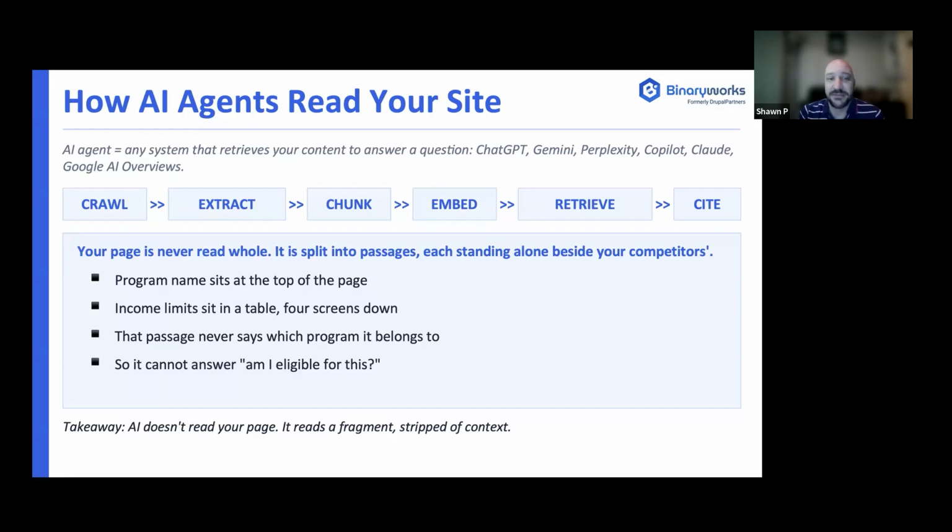So your page is never read as a whole. It's split into passages, each standing alone beside your competitors'. You want to make sure, for example, that the program name sits atop the page. If there are income limits, you want to make sure that sits in a table. What I'm saying is, this is what can break the AI from reading your site. The program name is at the top of the page, and that's the only place it appears, so it's not connected further down.